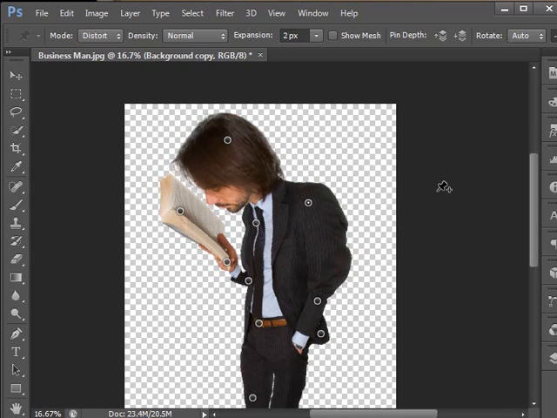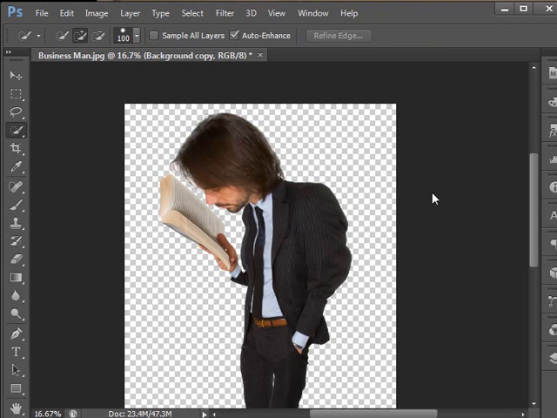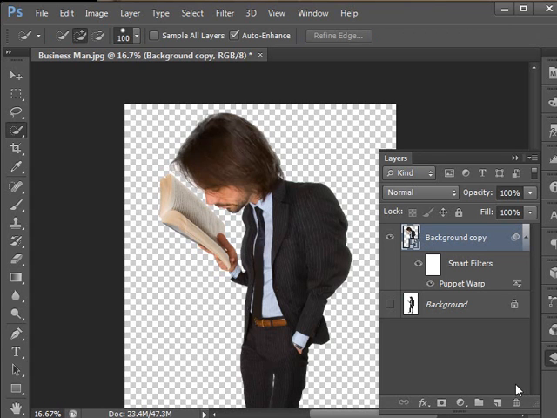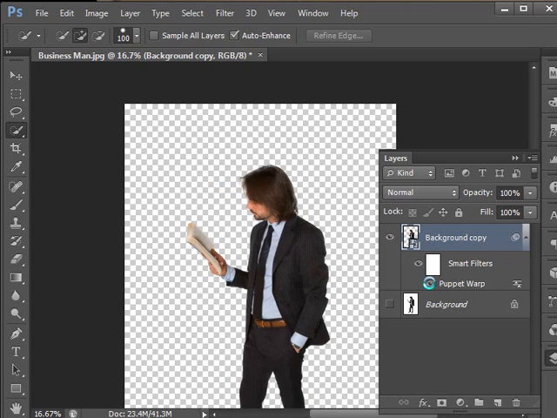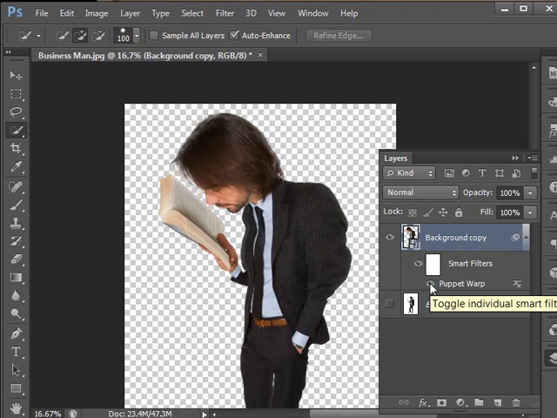And then once I click on the commit button, or if I just press return or enter, it'll do the same thing. If I take a look at my layers panel, you'll see that because we changed that to a smart object, we now have the smart filters option where our Puppet Warp feature has been added, and I can toggle that on or off. So it's not permanent when you convert it to a smart object.